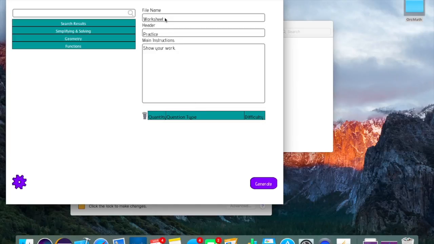Now we want to make a worksheet. So we want to edit the file name. This is going to be the name that it's saved under on the desktop. So we give that a name. You can also change the header if you want, or the instructions. We'll talk a little bit about those later on. But let's get right to making a worksheet.